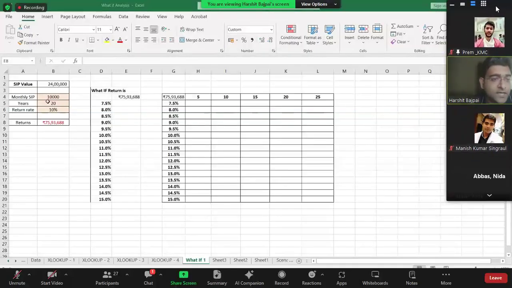But anyway, let us say you invest 10,000 rupees monthly in an SIP. You do this investment for 20 years, and the yearly rate of return is 10%. I hope you are not getting some drilling noise. Okay.